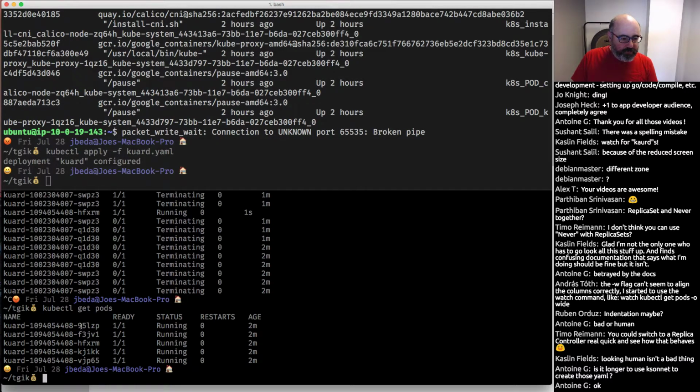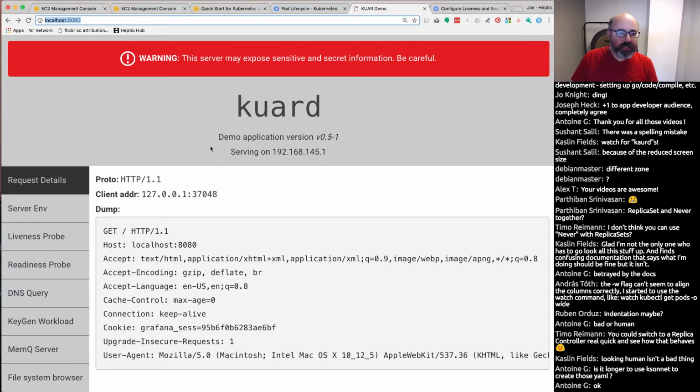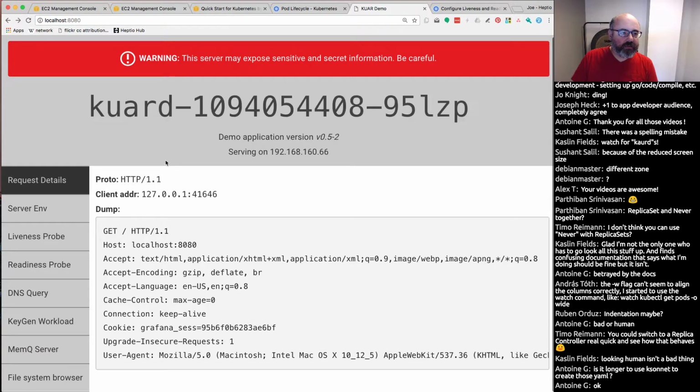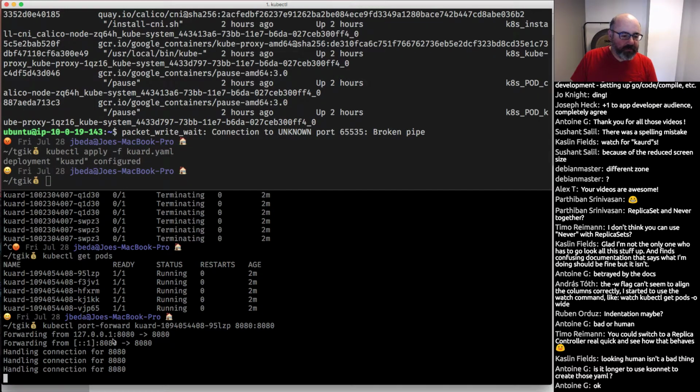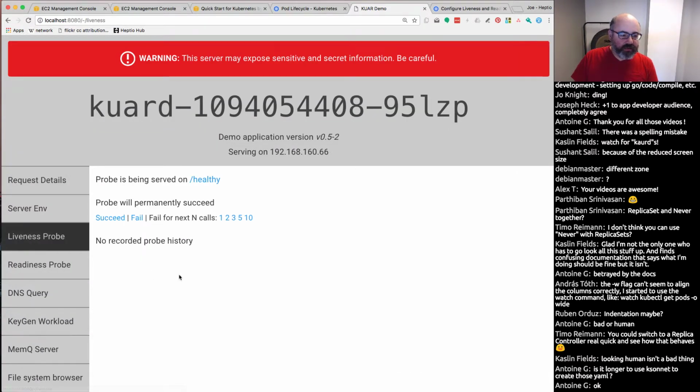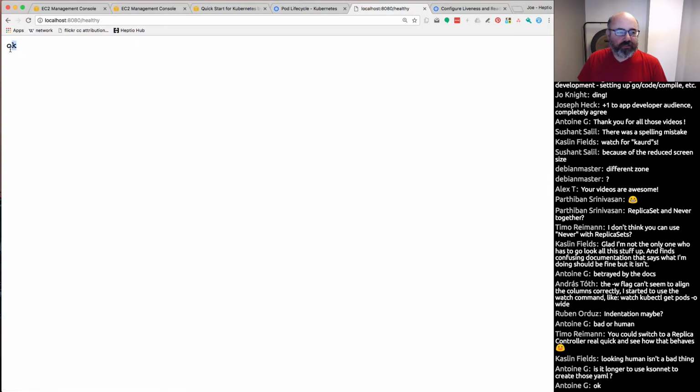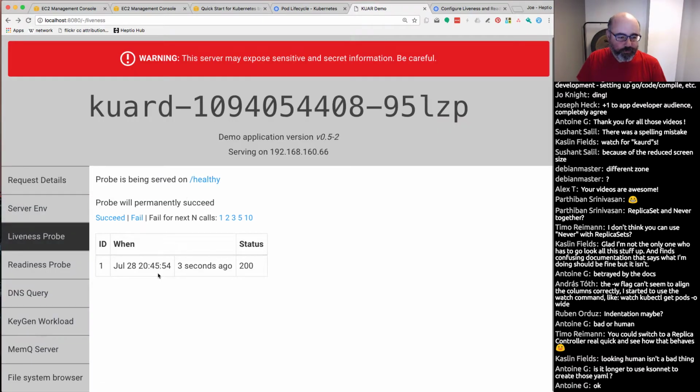we're going to go through and pick one of these pods here, port forward. Okay, we're going to port 8080. There we go. That all matches up. That looks great. And we're going to look at this. I have this tab here called Liveness Probe. And so if you hit this, it's /healthy. If you hit this thing, it actually returns a 200 with OK.